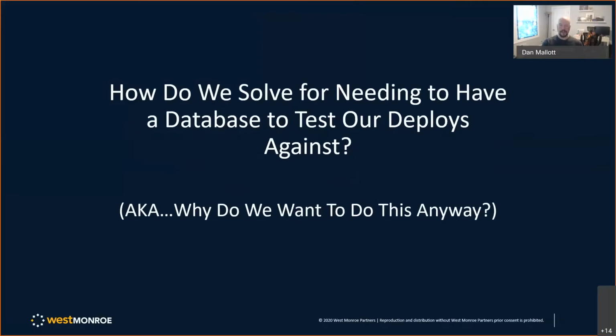Or how do we solve for needing to have a database to test our deploys against, right? Even if you think we've got the deployment stuff all down, maybe it's a little janky, we hand it off to the DBAs, there's a rollback plan, we're all good. But then there's always that round of, we need to make sure we test all this stuff together, and that testing usually happens in production. All these questions sort of sum up to why would we want to do something like this anyway, DevOps for a database?